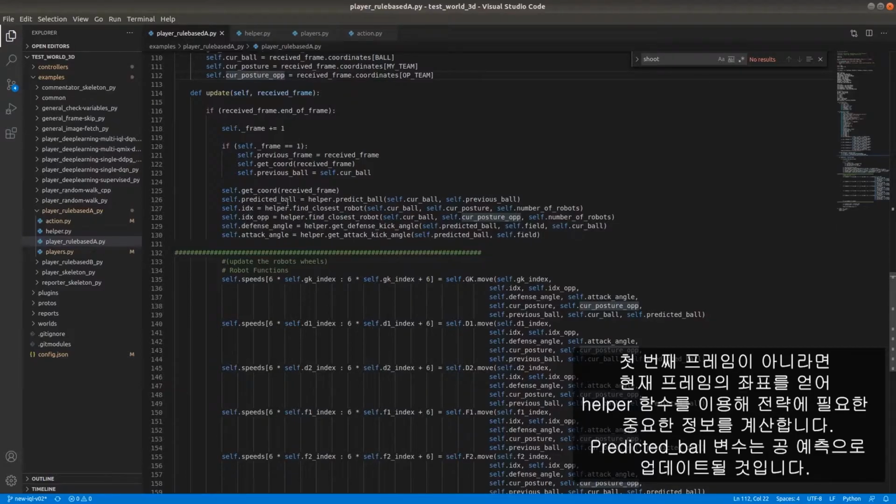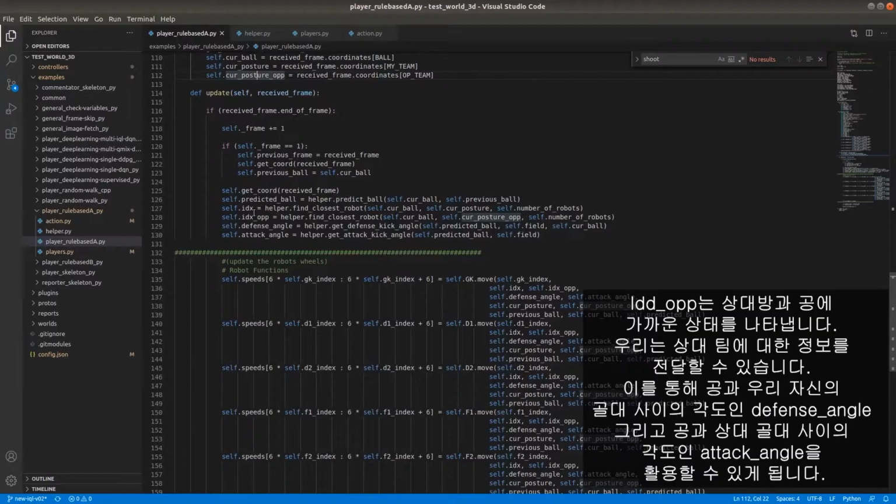This is the predicted ball, that is the predicted position of the ball. We're going to see this function in the helper later. And then the IDX, that is our closest robot to the ball. The IDX opponent, that's the closest robot from the opponent team. So you see that here we pass the information regarding the opponent team. The defense angle, that's the angle between the ball and our own goal. And the attack angle, that's the angle between the ball and the opponent goal.